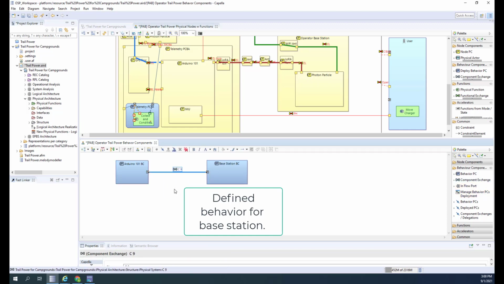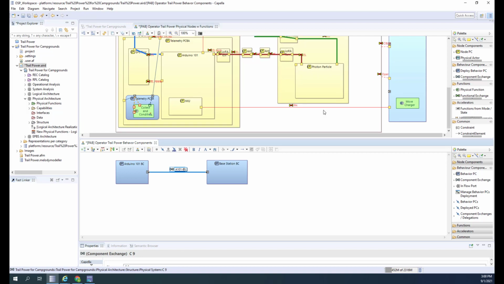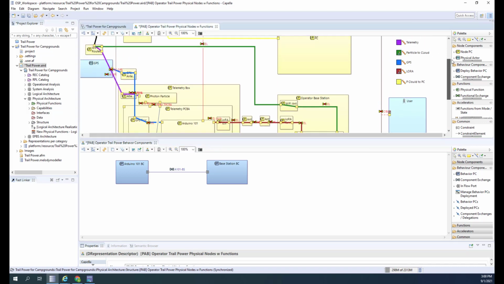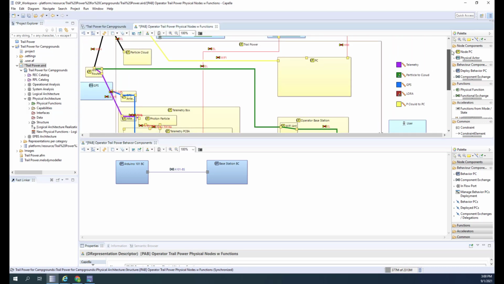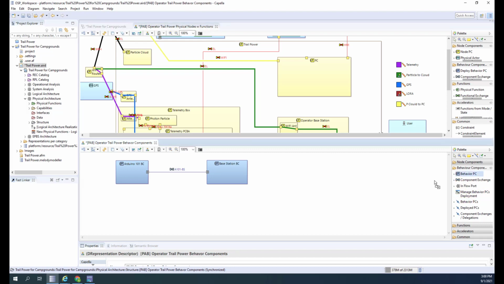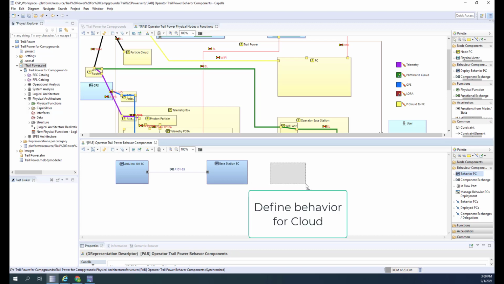And I'm going to create the component exchanges between the two. These component exchanges will hold the functional exchanges, which will flow through these component exchanges. We'll see that in the future, how those get deployed. And then finally, I'm going to create the behavior component for the cloud.